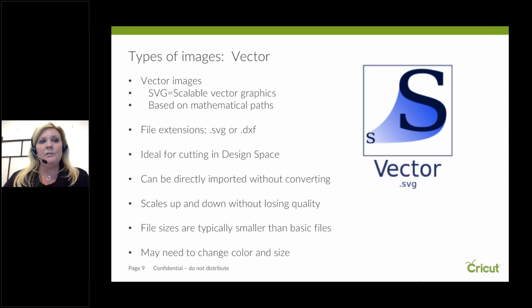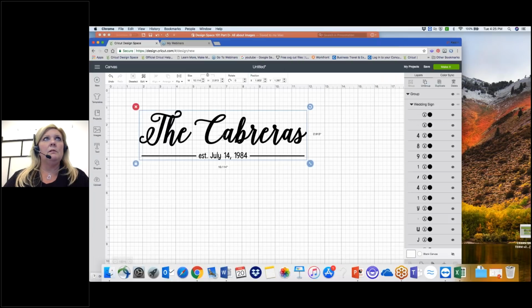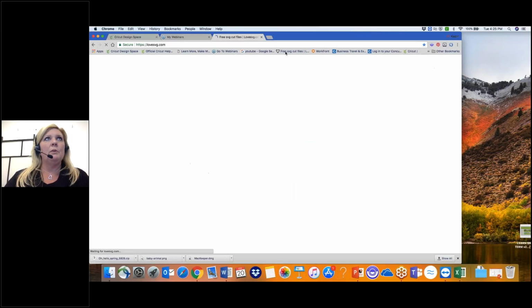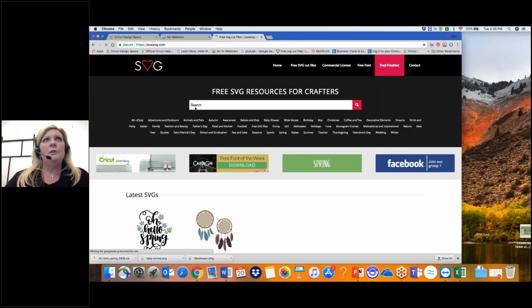So vector images are super great. And people get SVGs all over the place. So you can get free SVG images online. I have a favorite one. Let me just go to it really quickly and I'll show you. This one is super free and super great. I have it bookmarked, lovesvg.com.